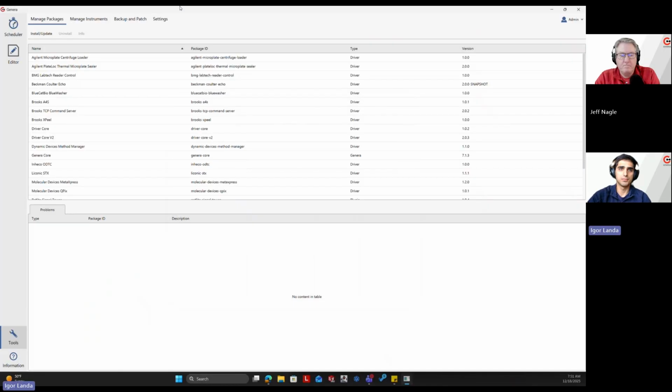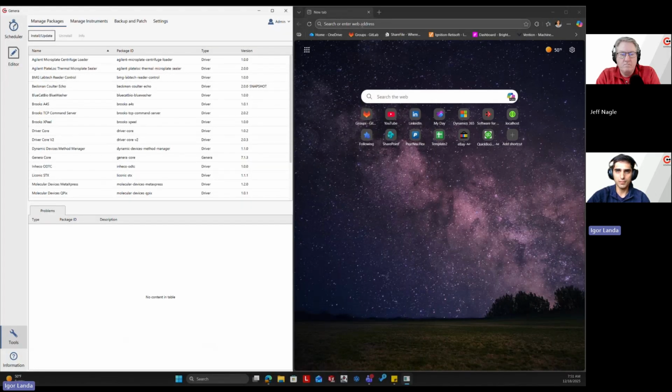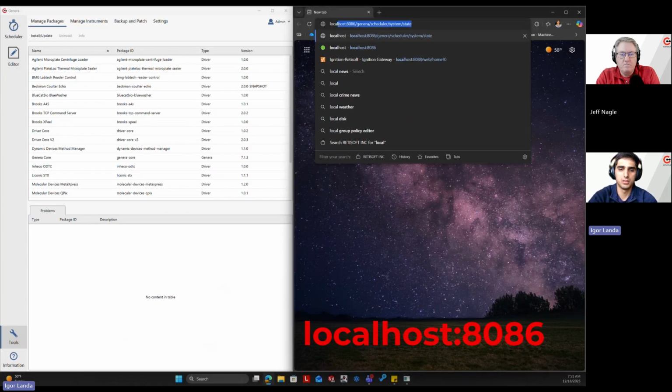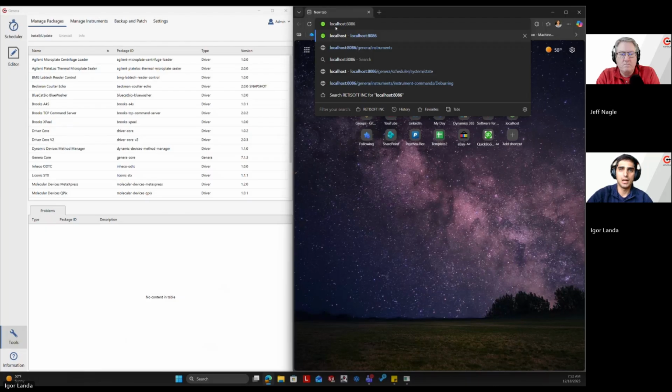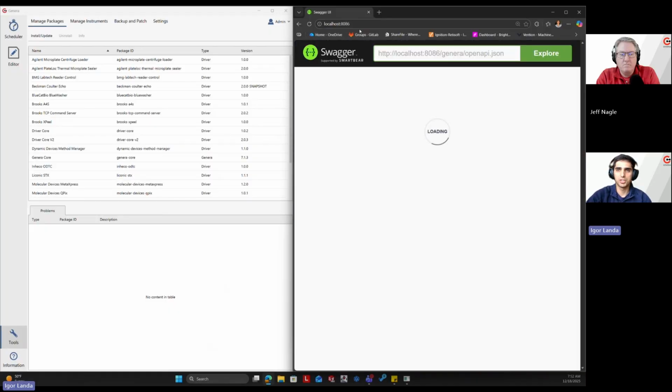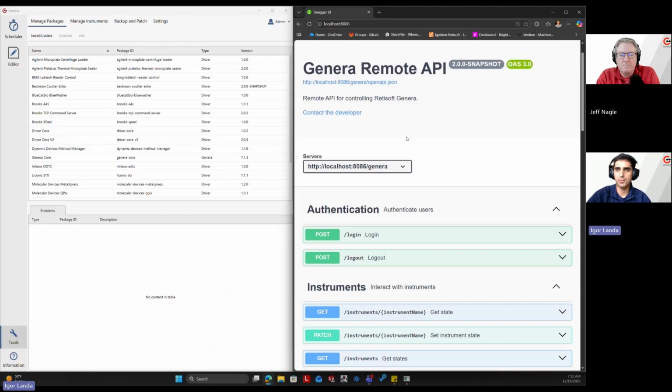So to double check and make sure that the Remote API is running, I'm going to move this over to the left here. I'm going to share both screens, my Internet Explorer and also Genera. And I'm going to type in localhost:8086. So we run the Remote API on localhost, and we run it on port 8086. And if I run this, we should see our Swagger documentation. And once this loads up, as long as this opens up, then you know that you installed the Remote API correctly.